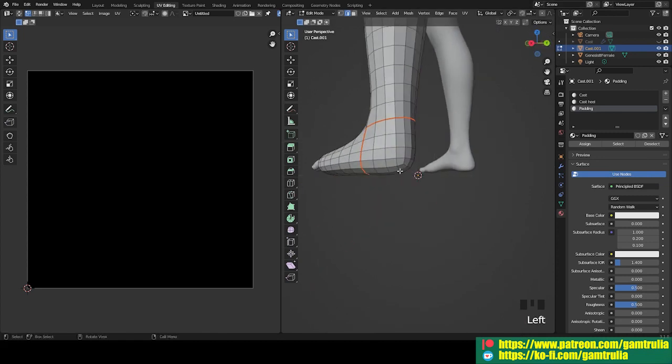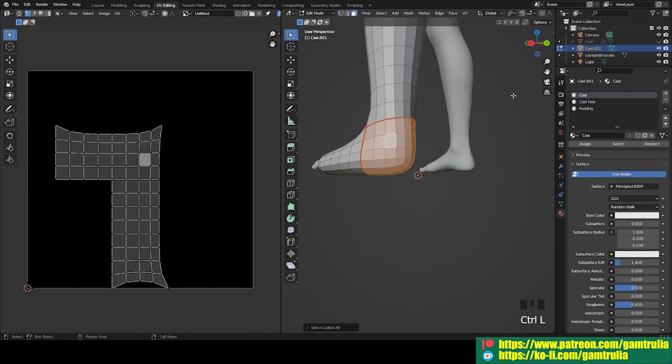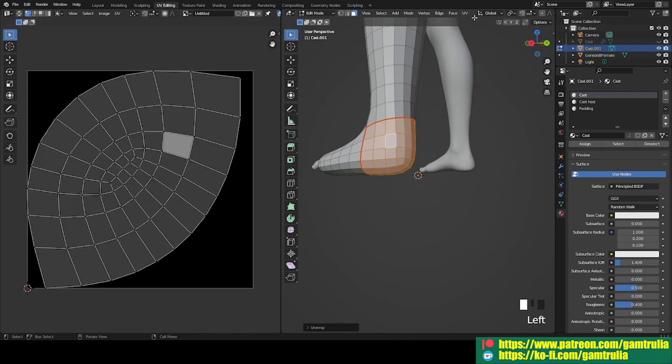So the heel part is cut out, and I need to tell the computer that this is the heel. So select cast heel, face select mode, click on one of the faces, Control L. It's all linked. Now you'd see a really weird shape here. Don't worry, because that's the computer projecting it. You go to UV unwrap. You get this interesting shape.